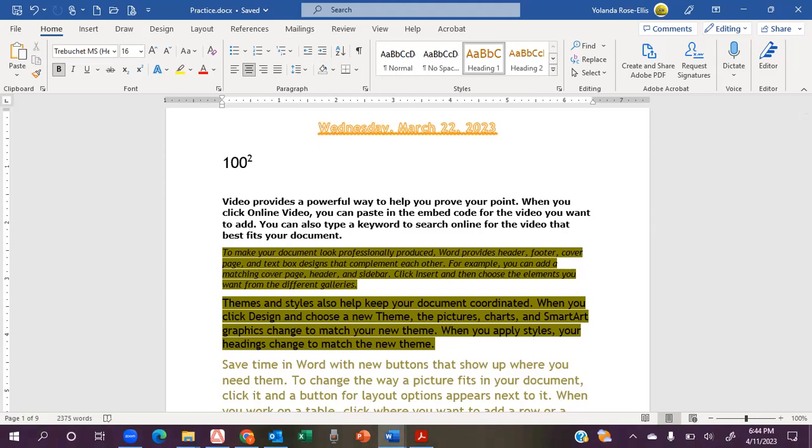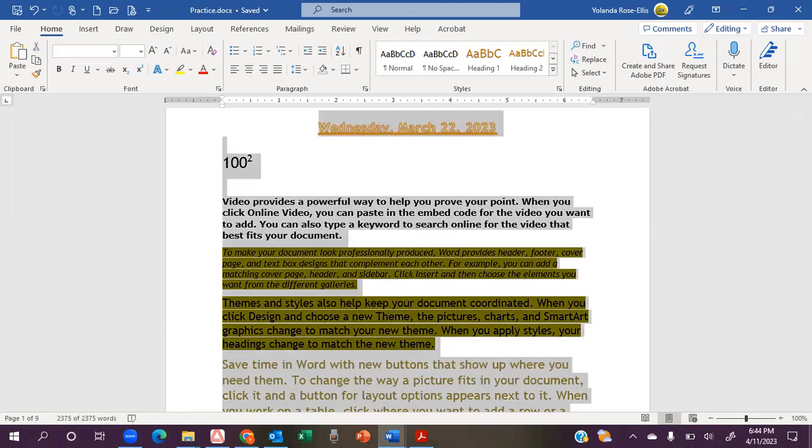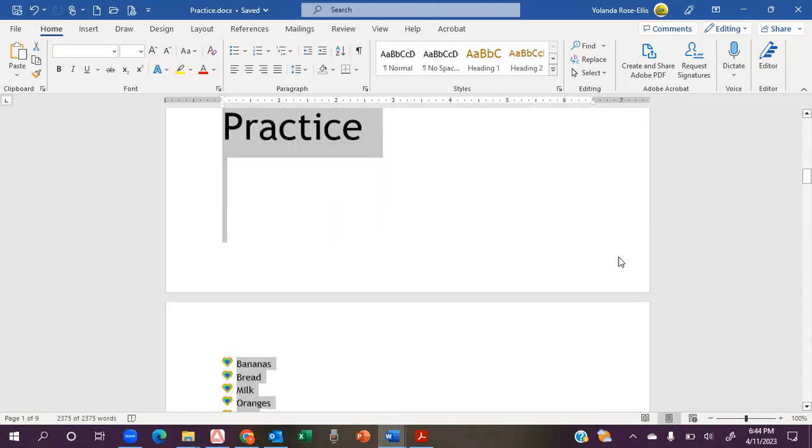So now we want to select the whole document using the keyboard. That's the easy one. What is it? Control A. Control A selects the whole thing.